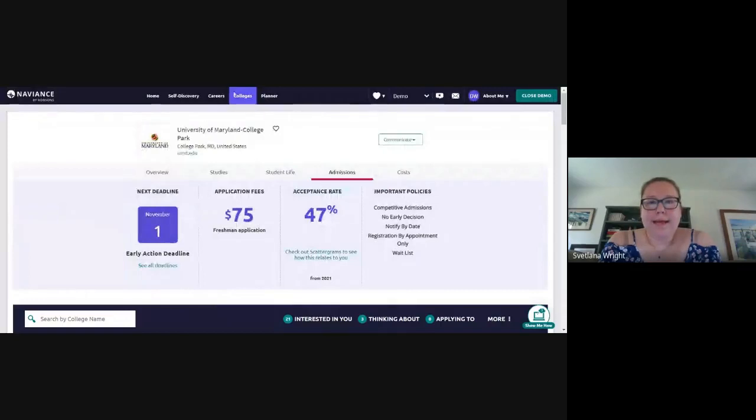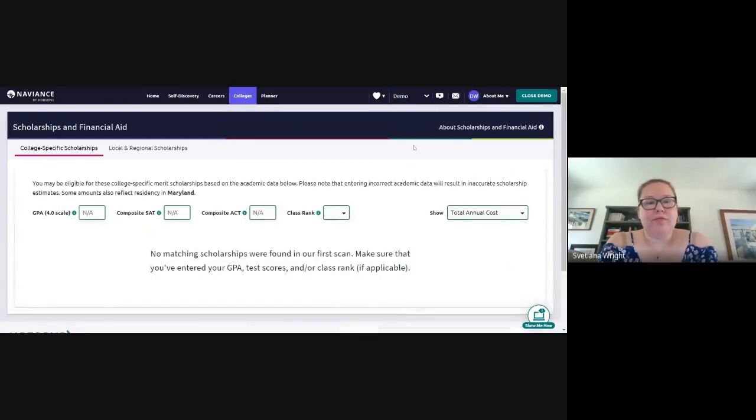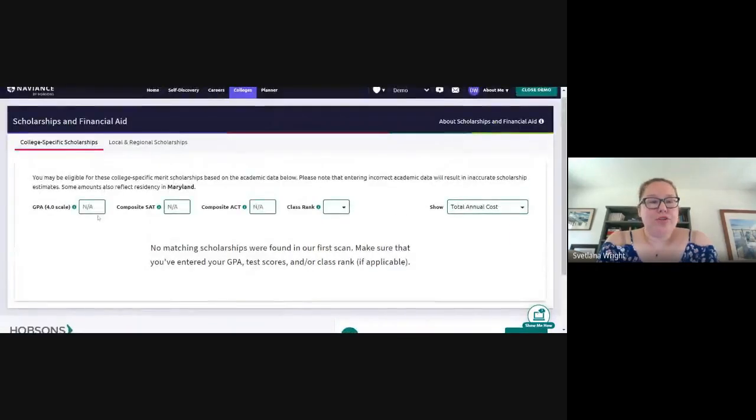Okay, last thing that I want to show you is scholarships. So I mentioned that quick link about where to add scholarship information that you've applied to. But if you're just starting to look at scholarships, Naviance does have a scholarship list. So if you go to the colleges tab again, click on scholarship list on the right, it is going to ask you to put your GPA. So let's say 3.0.